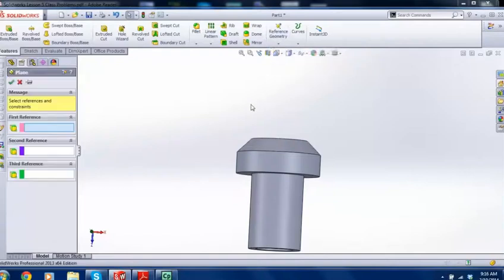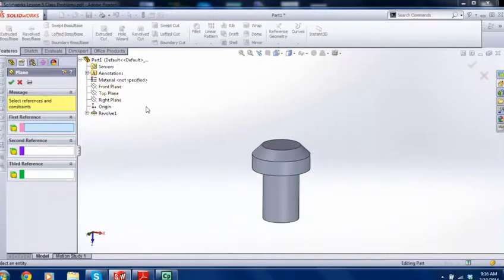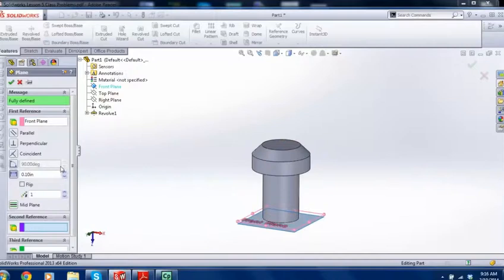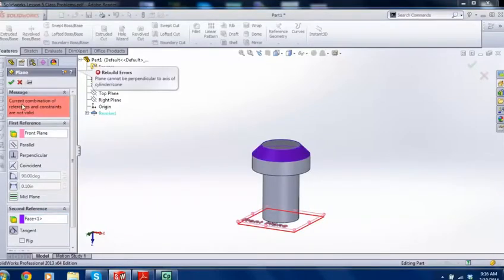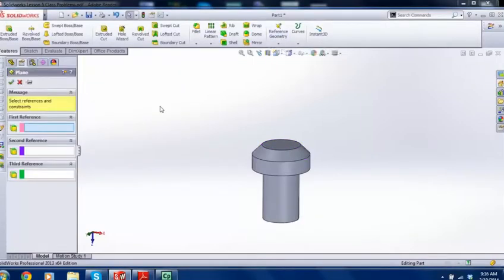Reference geometry, plane. I don't even need to pick this top. I could pick the front plane. That's not going to work. But you'll see what I mean. And then the second reference will be this. That's not going to work. Plane cannot be perpendicular to axis of cylinder or cone. Current combination of references and constraints not valid. No luck there. Let's try it again.